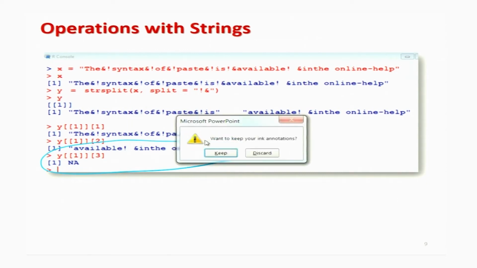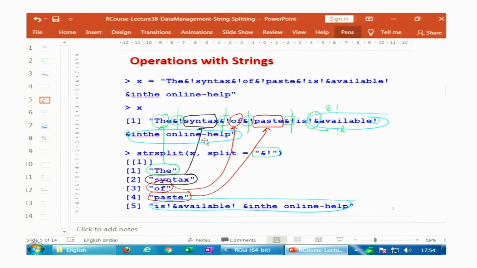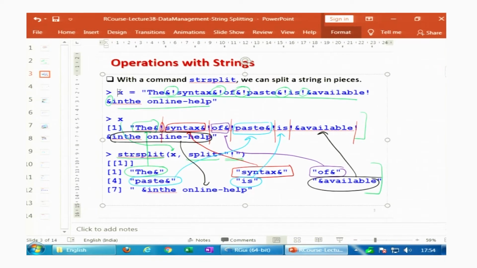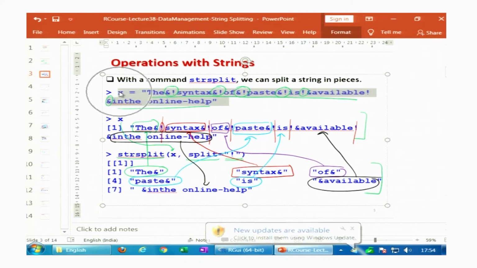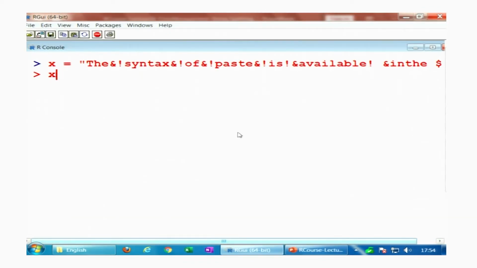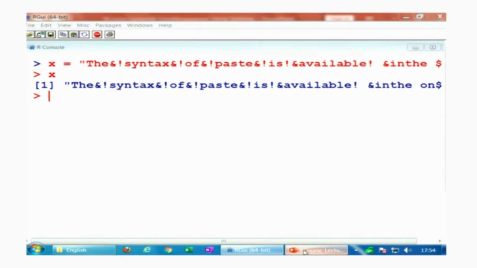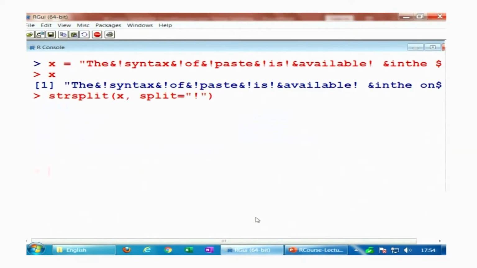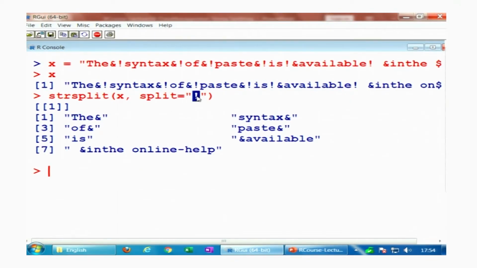So let us first see these operations on the R console, and then I will give you some more aspects. So first let me write down here X, and you can see here X is like this. Now if you write down the command for this string split, and you write split is equal to exclamatory sign, so wherever your exclamatory sign is, the string is partitioned, right?